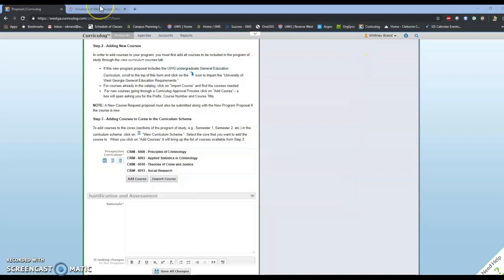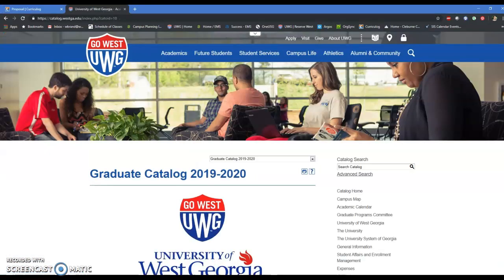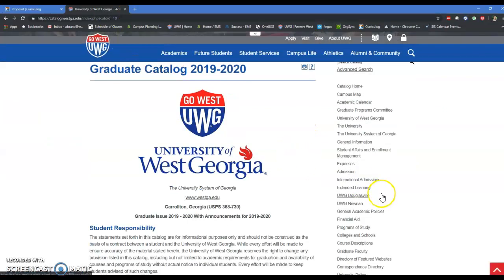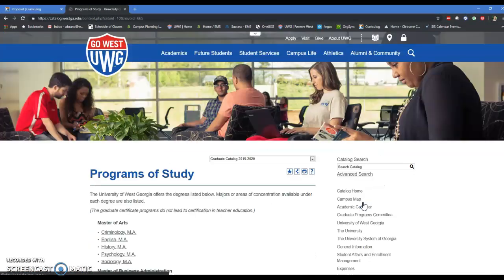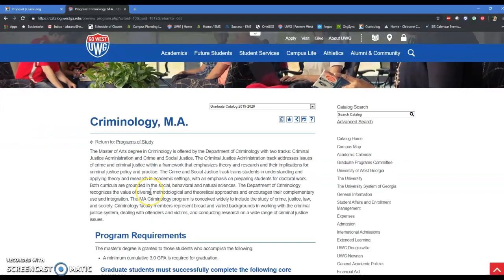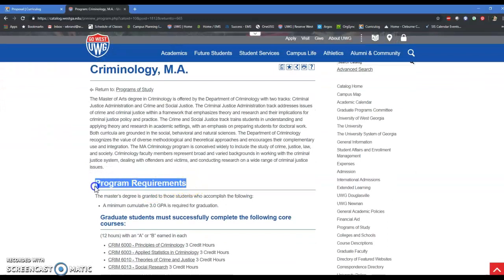I'm going to move over to the catalog to show you what we're talking about because we have a lot of confusion as to what cores are. Cores are basically just headings in the catalog. So if you click over to the catalog and you go to Programs of Study, we're going to show you this program right here since that's the one that we're editing. Here's the information. So the cores are these headings up at the top.